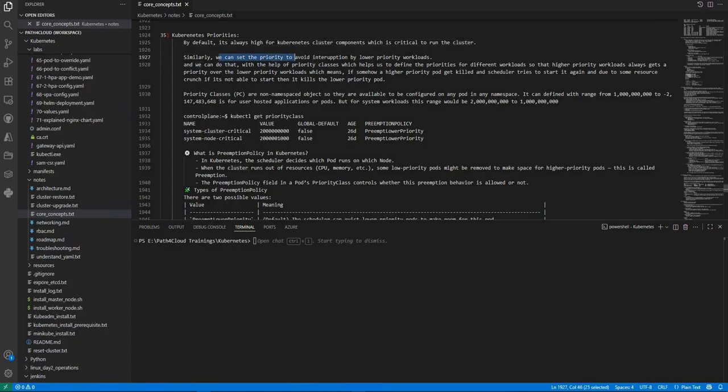Similarly, we can set the priority to avoid interruption by lower priority workloads. That's what we understood now. And we can do that with the help of priority classes, which help us define the priorities for different workloads so that a higher priority workload always gets priority over a lower priority workload. Which means if somehow a higher priority pod gets killed or the scheduler tries to start it again, and due to some resource crunch it is not able to start, then it kills the lower priority pod. Obviously, it is not true in all cases because there is something called preemption policy, which we'll discuss in just a bit.